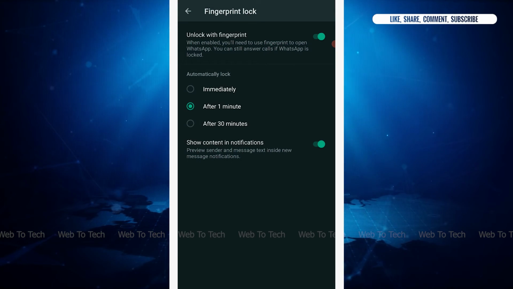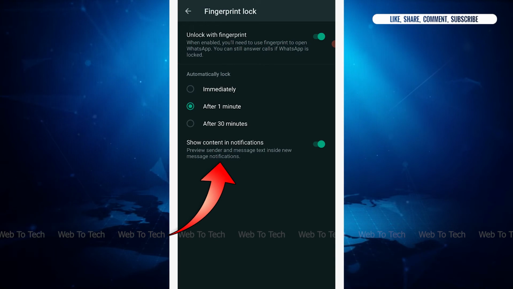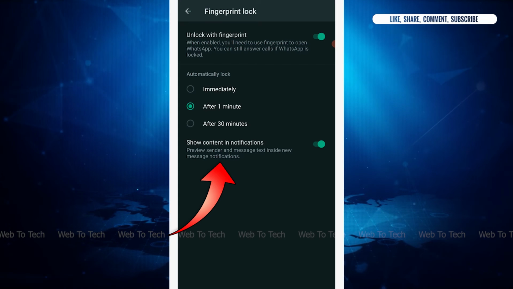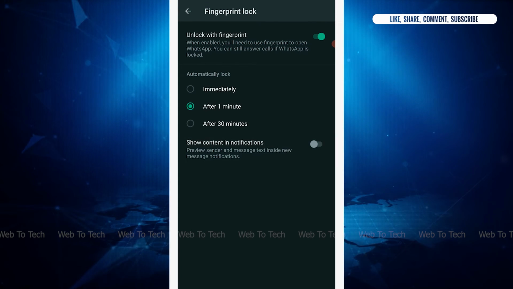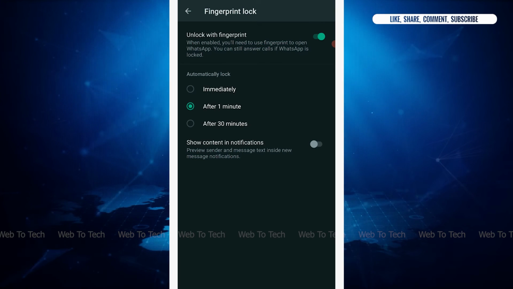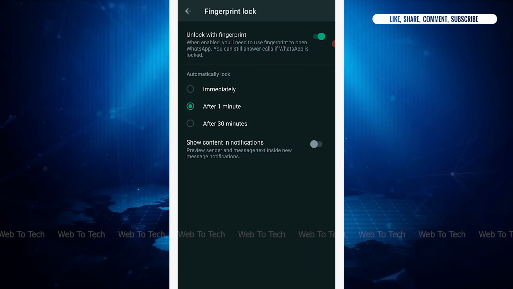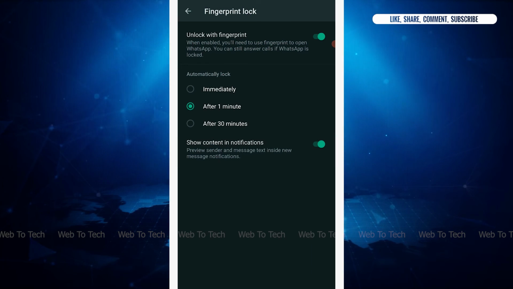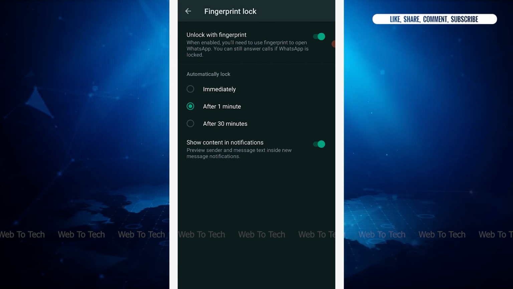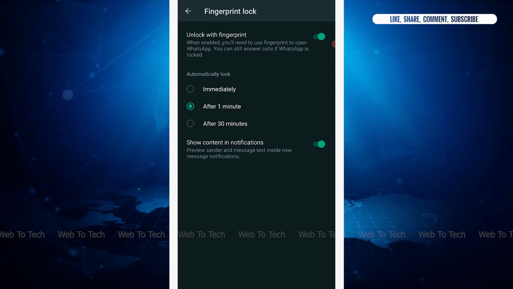So you have this option of whether you want to show content in notification or not. Preview sender and message text inside new message notification. If you disable this, you will not be able to see the content within the notification. You will be notified but not the content in that notification. If you enable this, you will be able to see what the content of the notification was about. So this is how you will be able to lock WhatsApp.